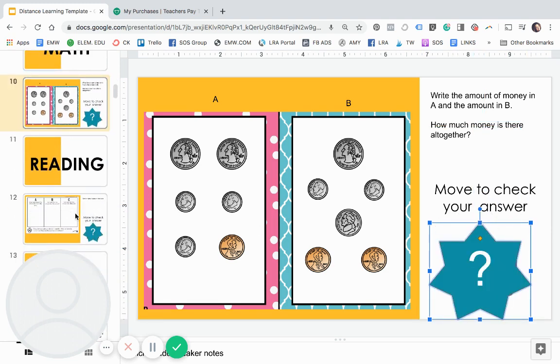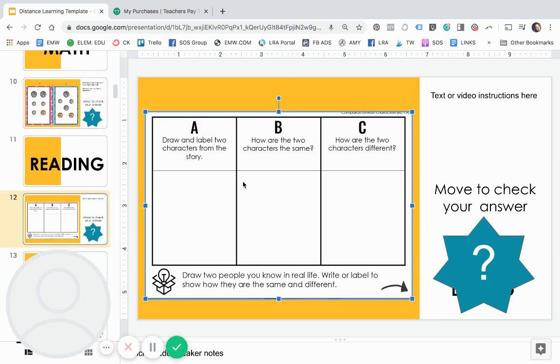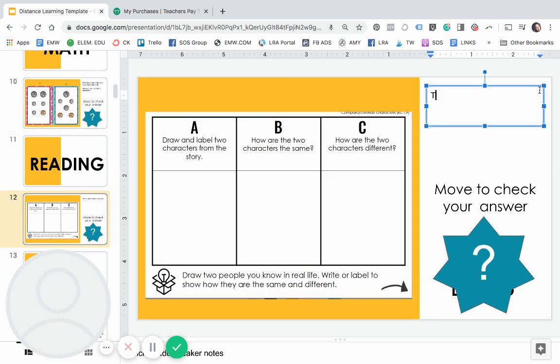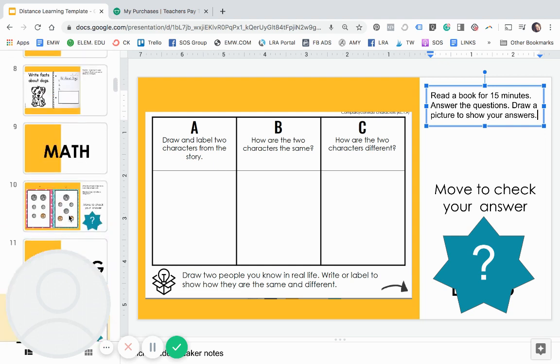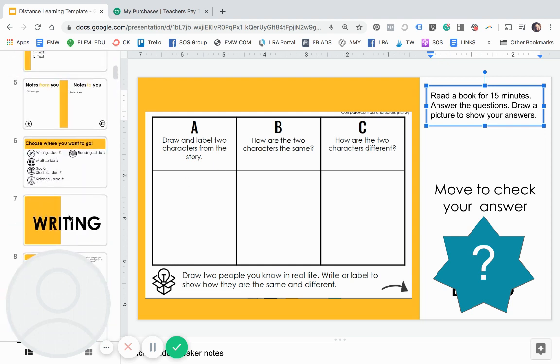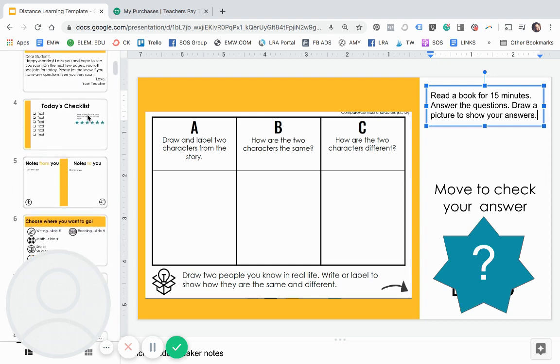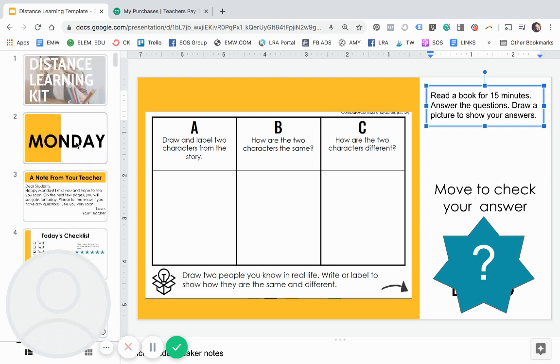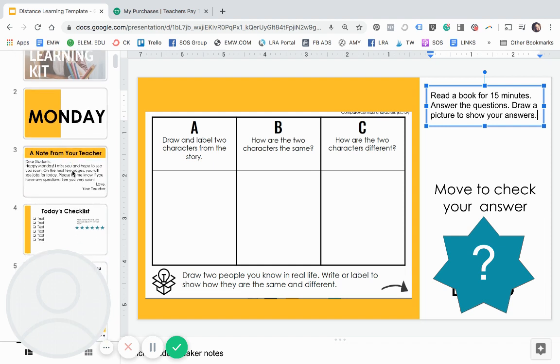Okay, and you're just going to keep going through the slides and adding your own directions. So I would say, read a book for 15 minutes, answer questions, draw a picture to show your answers. Easy, right? So they just literally have to follow the directions of everything you already have available for you, but this is just an easy way to make it digital and to make distance learning a little more manageable.